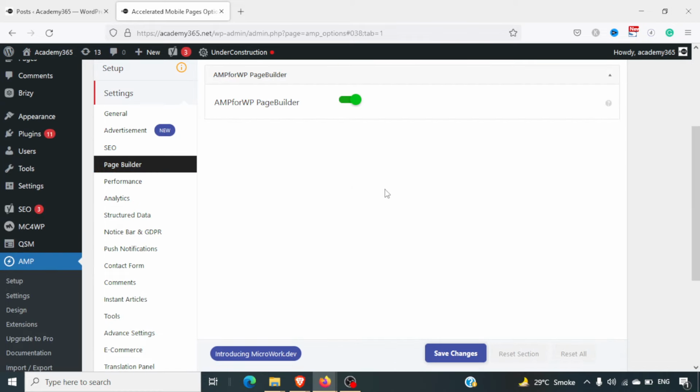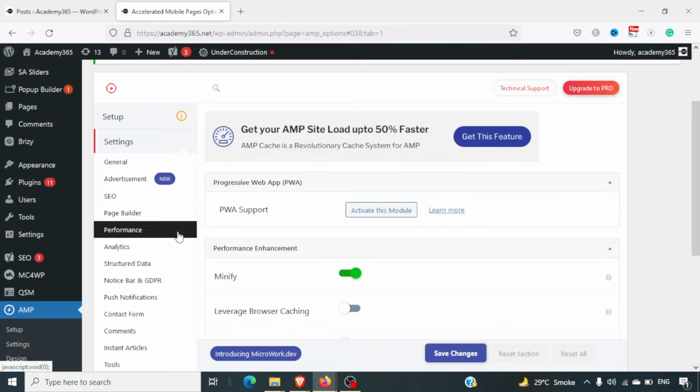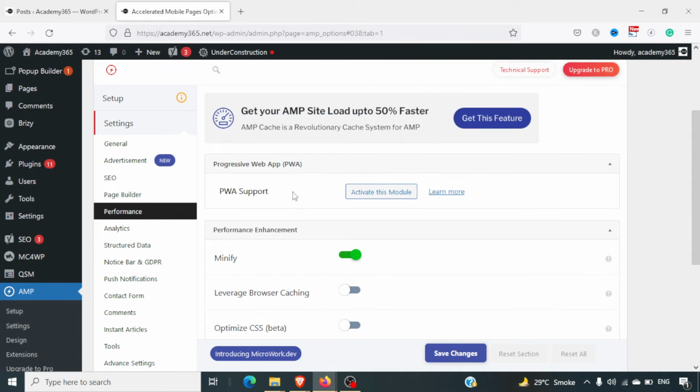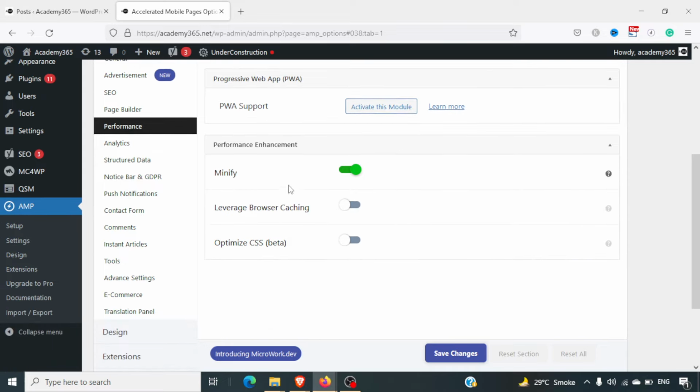Then page builder, so AMP has a page builder also. If you want to customize your home page also with AMP, you can use their page builder and do that. Next is performance. Performance means speed. So PWA is progressive web apps. So basically if you want to activate that module you can do that as well. I personally do not recommend doing that, but if you want you can definitely do that.